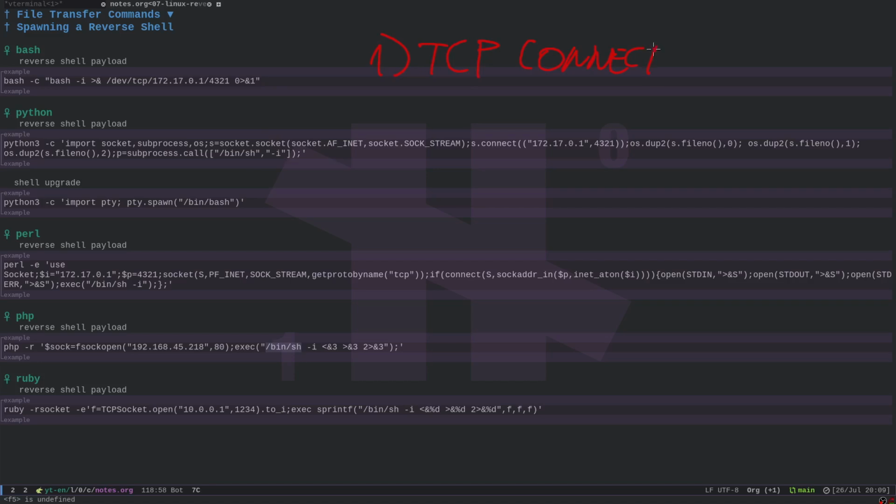Of course, all of these different programs deal with TCP connections differently. For example, in Bash, you have this /dev/tcp. This is how you connect. This is like a device driver of the Linux kernel. In Python, you have the system call socket.socket. In Perl, you have the socket. In PHP, you have the fsockopen. In Ruby, you have the TCPSocket open. So you always deal with a TCP socket.